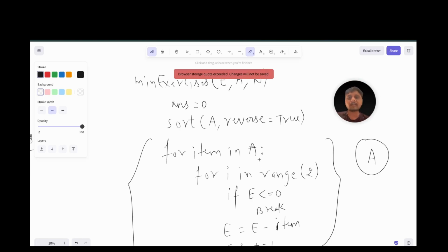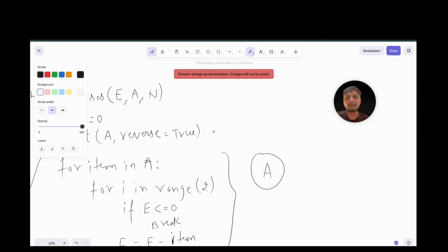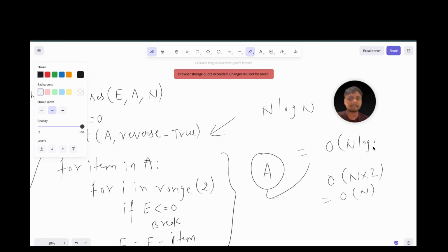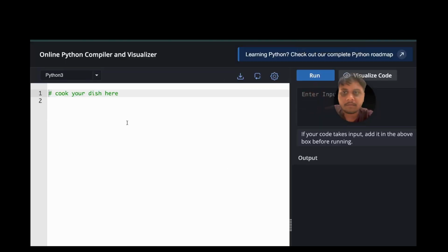Okay, let's discuss the time complexity as well. I can see that if the size of the array is n, then the sorting involved here will take n log n, and here this is big O of n, because I'm doing big O of n into 2, which is big O of n. So overall complexity would be big O of n log n. So this factor is the dominating one. Okay, let's jump to the code implementation part for the same.